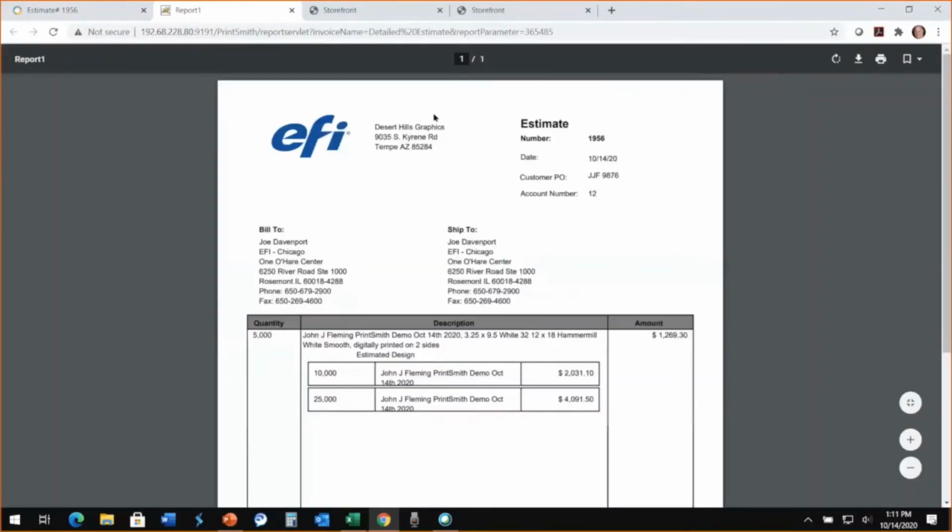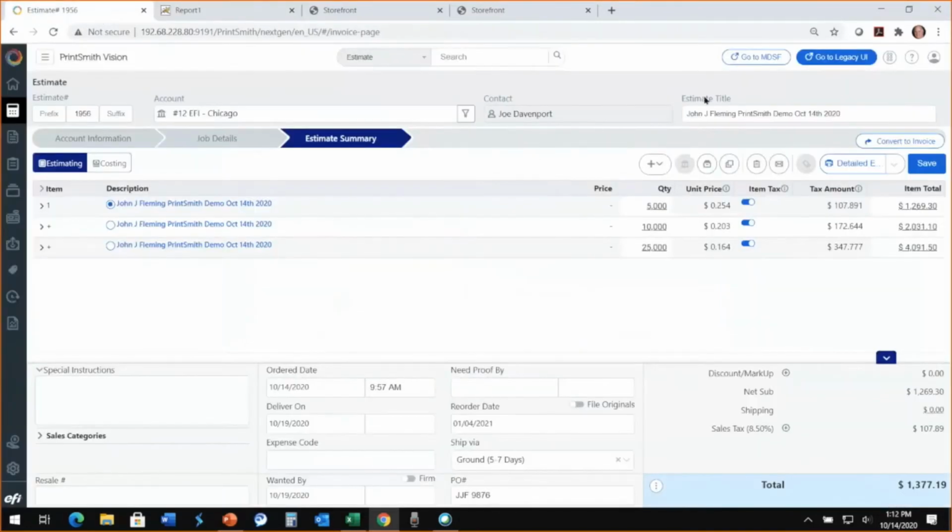Your logo, your salutation, the estimate number and date, the bill to, the ship to. There's the base estimate number. Remember, that was 5,000. So we show you the name, the size of the paper, the type of paper, and then we show the 10,000 and the 25,000. And that would just go straight out as a PDF to email.